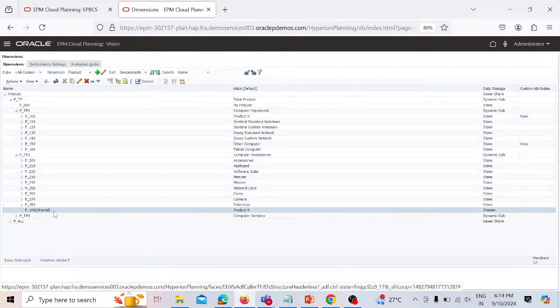So you see we have created a shared member here, which is P_100 shared. This is P_100, the base member, and this has been copied over to here. And this shared member can store data, and the values are stored with the base member.